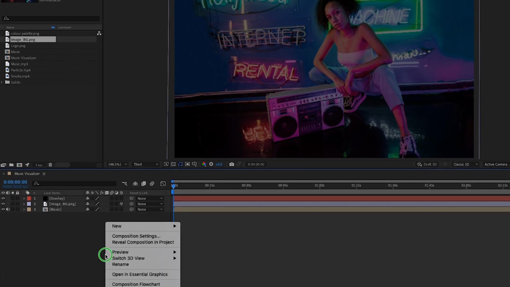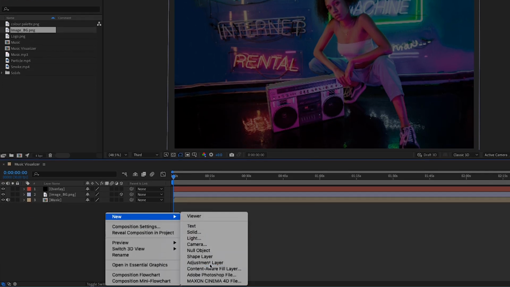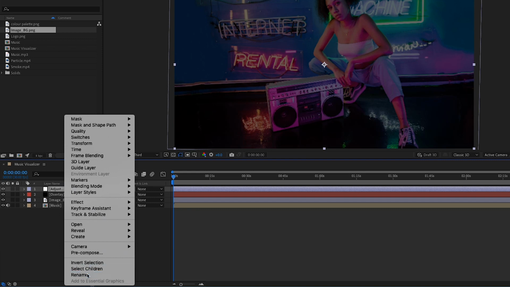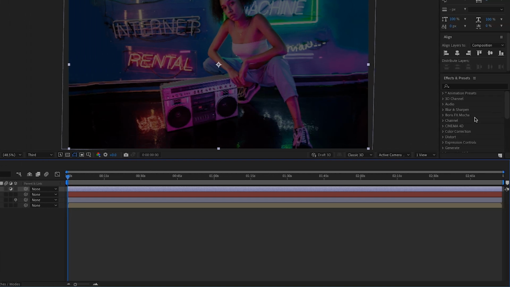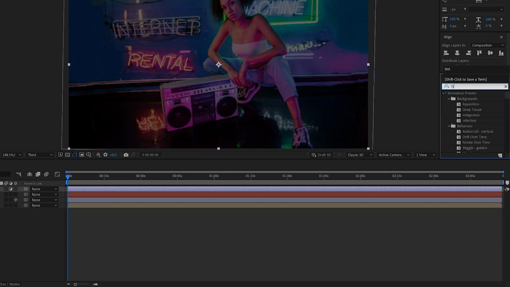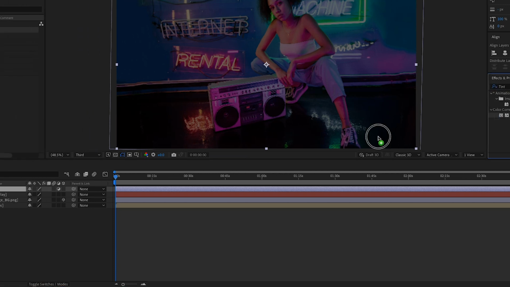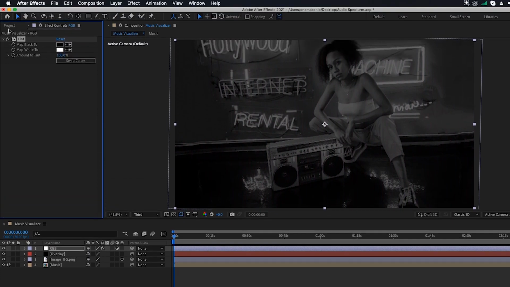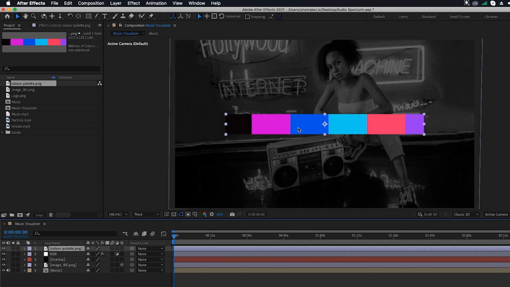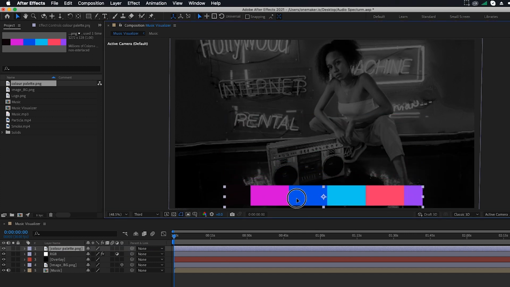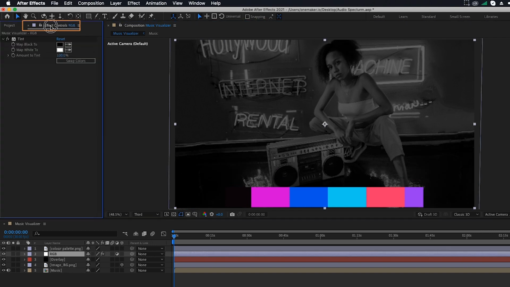And then right click on the timeline, go to New and click on an adjustment layer. Right click on the adjustment layer and rename it to RGB. Then press Enter. Go to Effect and Presets window. Search for Tint. Select and apply it onto the RGB layer. Now go to a project window and select the color palette image and drag it to the composition. And position it in the bottom middle part of the composition. Select the RGB layer and go to Effect Control window and change map color to this color.